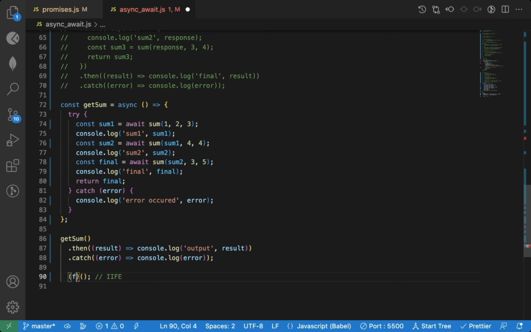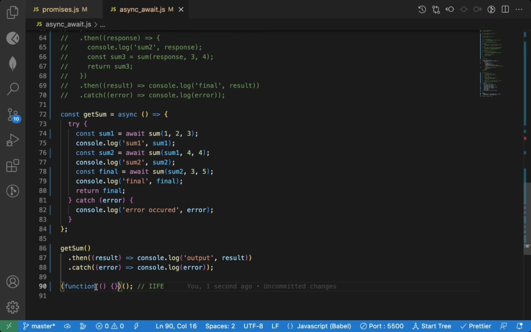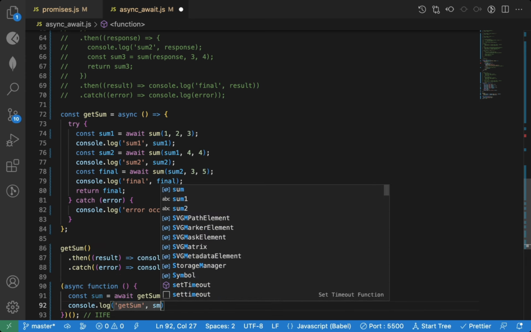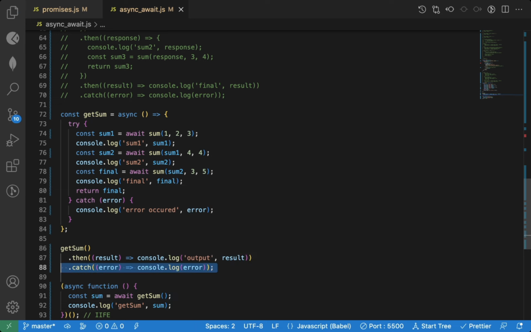So what we do is you declare a function here. You can make it a normal function or arrow function, and you immediately call that. So this is the first round bracket, and then you call that function, and inside this you will declare a function. Now you can make this function async, and now I can use await here. Const sum equal to await get sum will come in this.